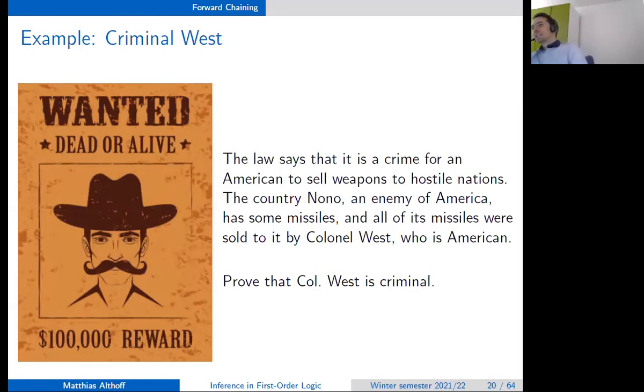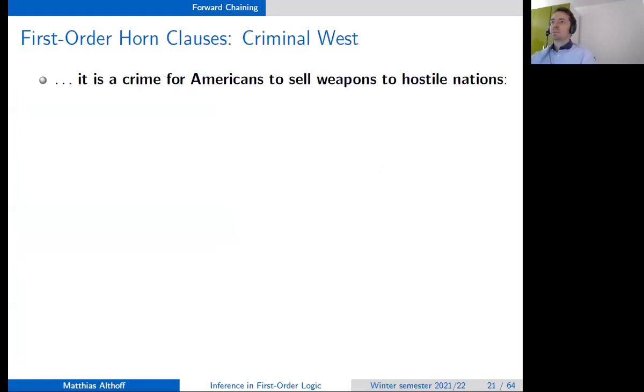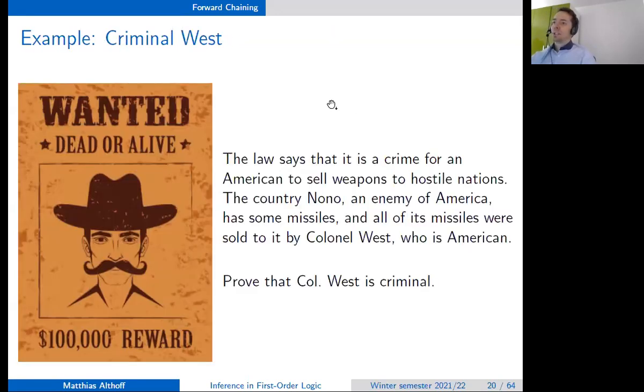So the law says that it is a crime for an American to sell weapons to hostile nations. An enemy of America has some missiles, and all of its missiles were sold to it by Colonel West, who is American. So obviously, Colonel West is a criminal. Now we have to prove that. The only thing is that we're out of time. So we can continue formalizing these facts that we have given, and then prove this automatically that he's guilty.